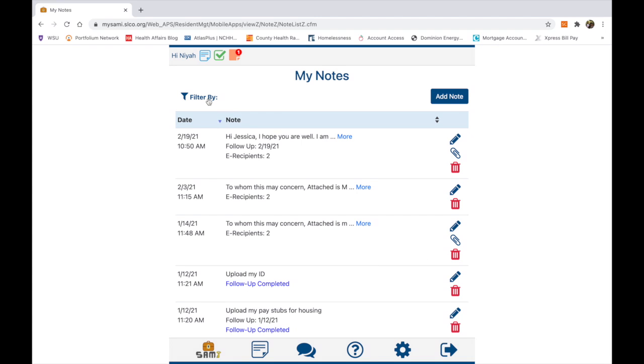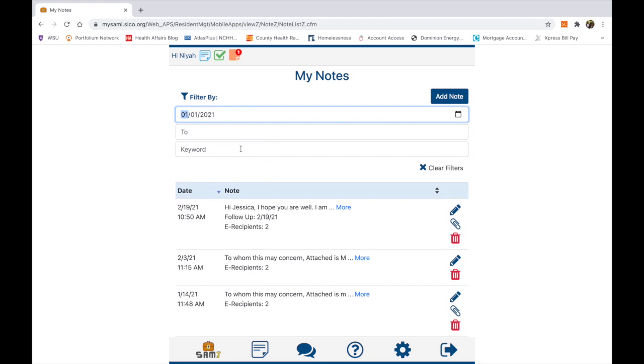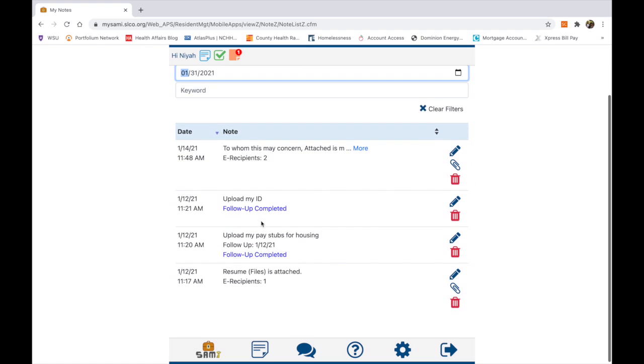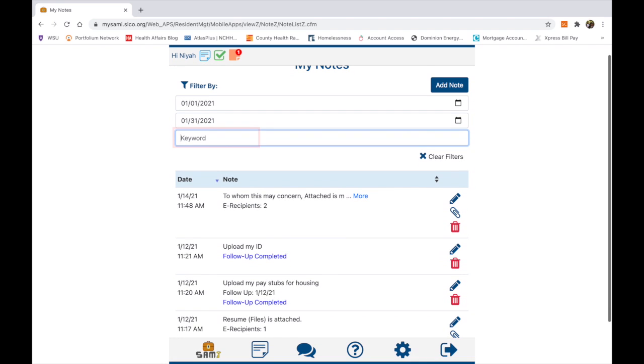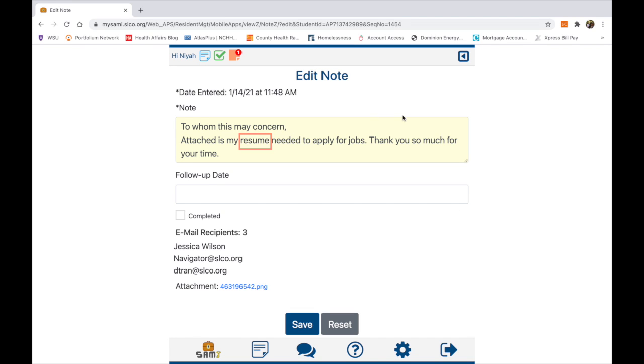For example, I'm going to search by date range, so any notes created in the month of January. As you can see, my notes have been filtered out below accordingly. I'm also going to add resume as an additional parameter in keyword search. And again, as you can see, my notes filtered accordingly to those created in January with the term resume.